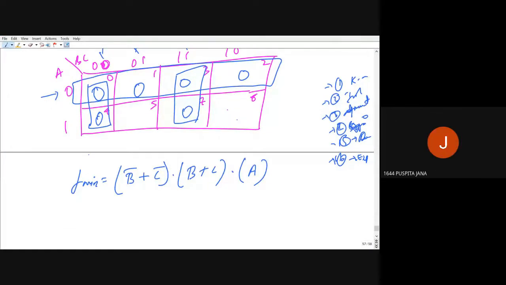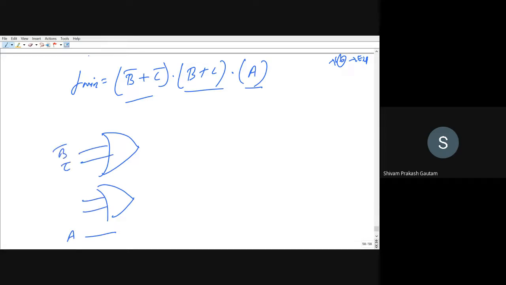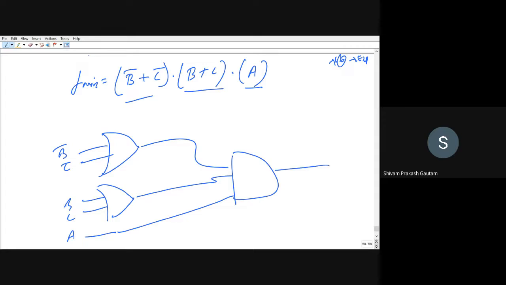Yes, sir. Okay. Now you have to implement it using AND-OR logic. So in AND-OR logic, if you can see, there are 3 terms. So you have to use OR gate first. And simply A is going like this. So this is OR gate, flowing to AND gate. It is B bar, C bar, B, C. And the output of this is flowing to the AND gate. This will be B bar plus C bar into B plus C into A.